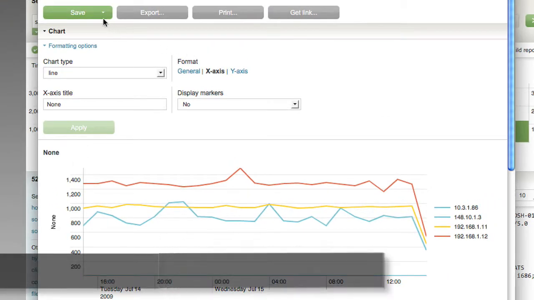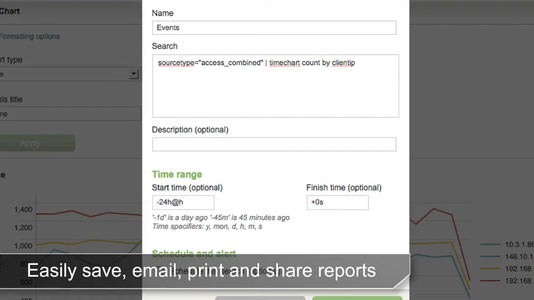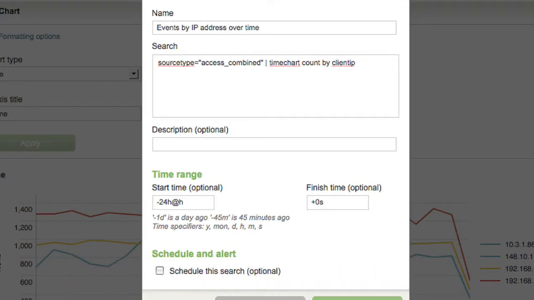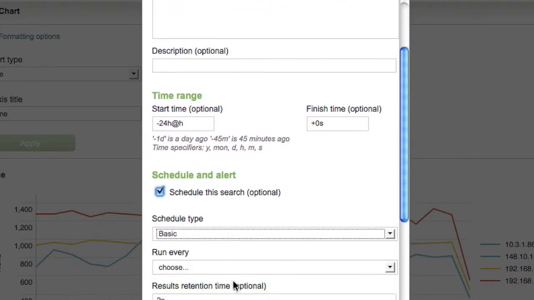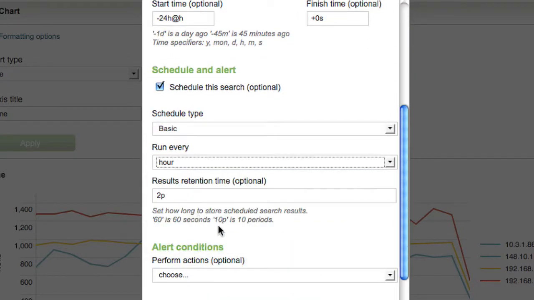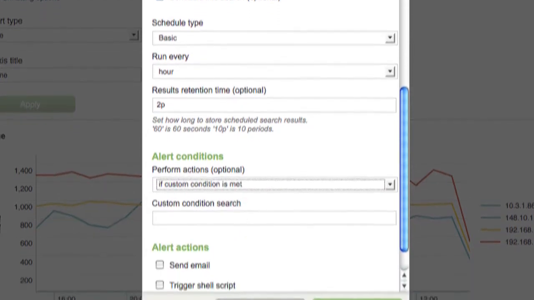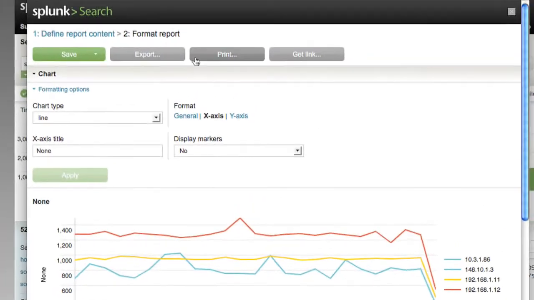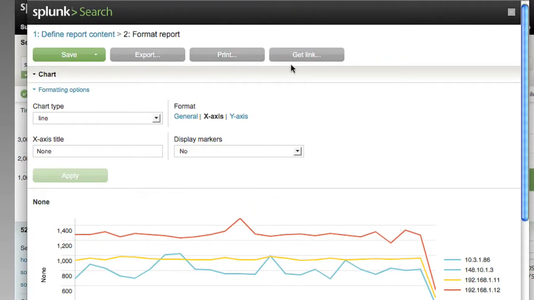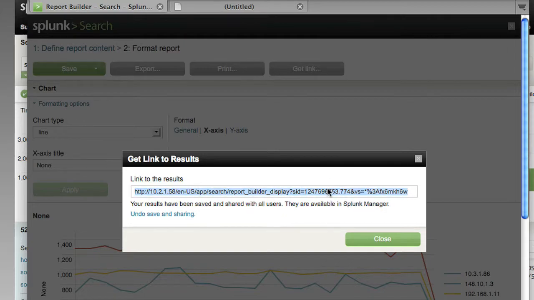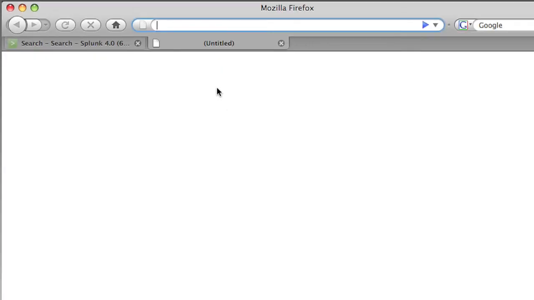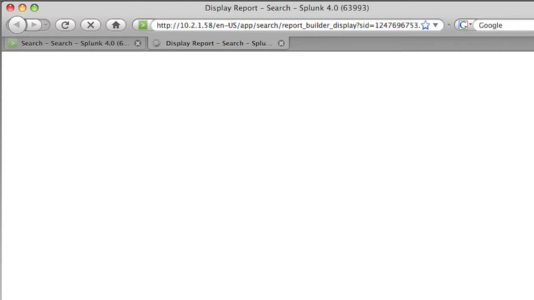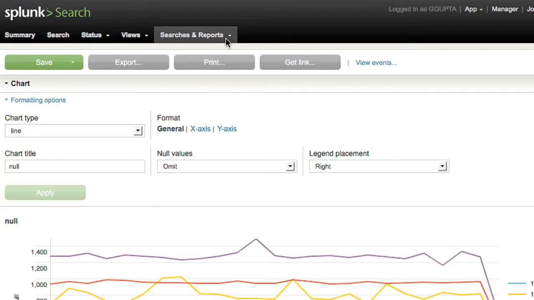From here, I can save this report and then create an alert to email me on a regular basis, or even create a custom alert condition, which is new for version 4. I can also print out this report to show to other colleagues, or even get a link that I could email off. In version 4, we saved the original results for searches and reports, so getting back to this report is as easy as pasting the link into a browser. I'll see the exact same results without having to wait for the report to rerun.